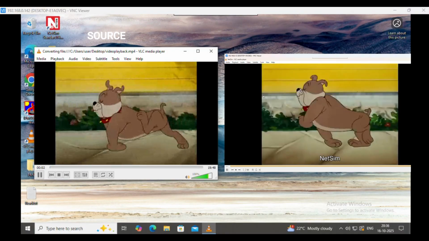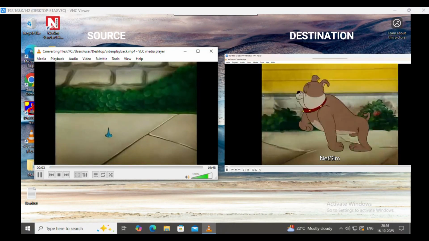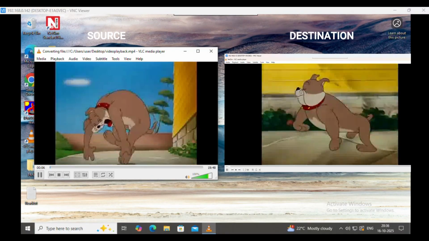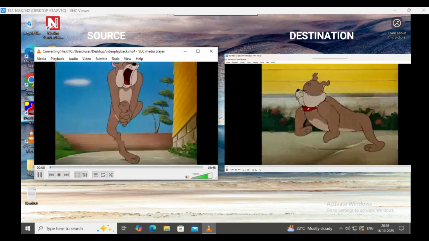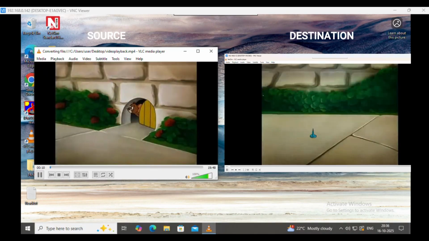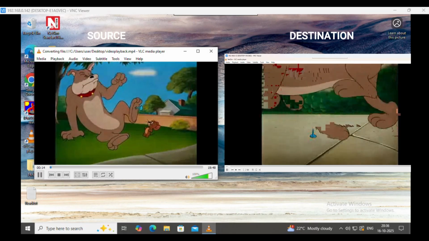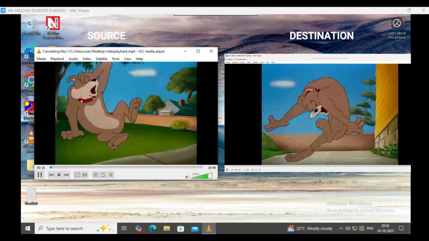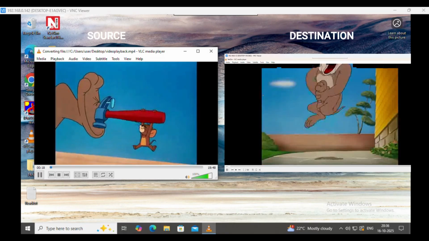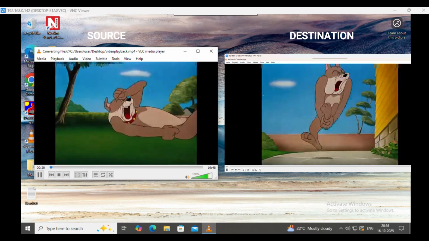As you can see, the received video has slightly lower quality and increased buffering compared to the original source. This is due to the artificial delay and losses configured in NetSim's links, simulating a realistic wide area network. Such testing helps analyze real application behavior under controlled network conditions.